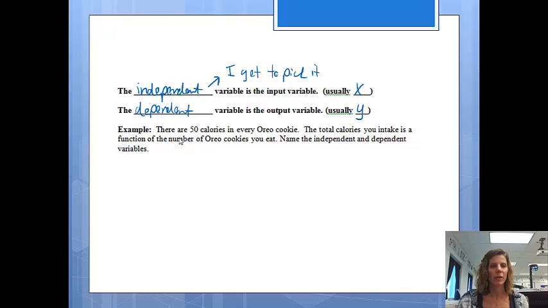All right, example, there are 50 calories in every Oreo cookie. The total calories you intake is a function of the number of Oreo cookies you eat. Name the independent and dependent variables. So the independent and the dependent. I think I put way too many D-E-s, sorry about that.